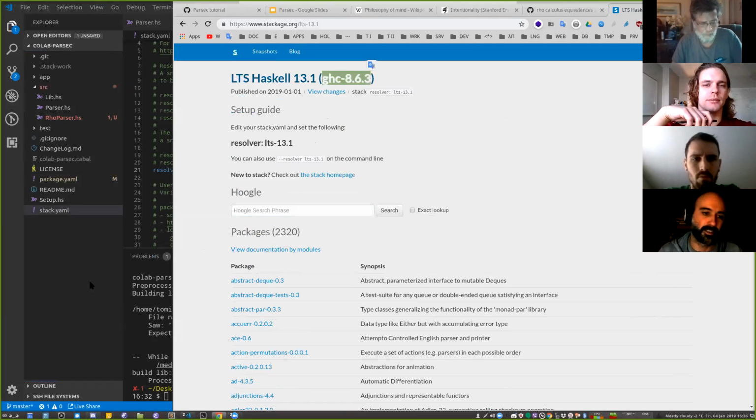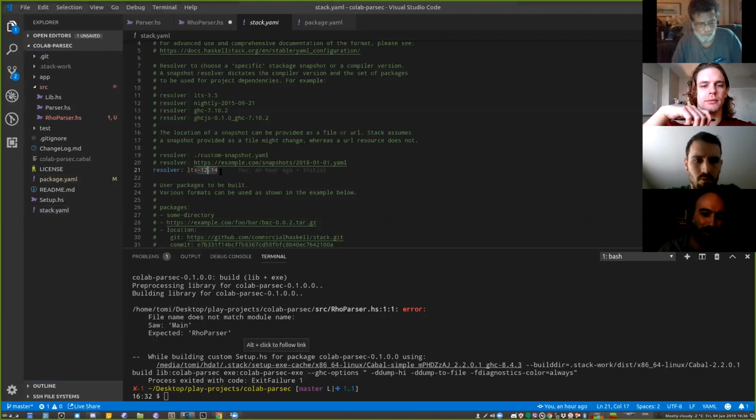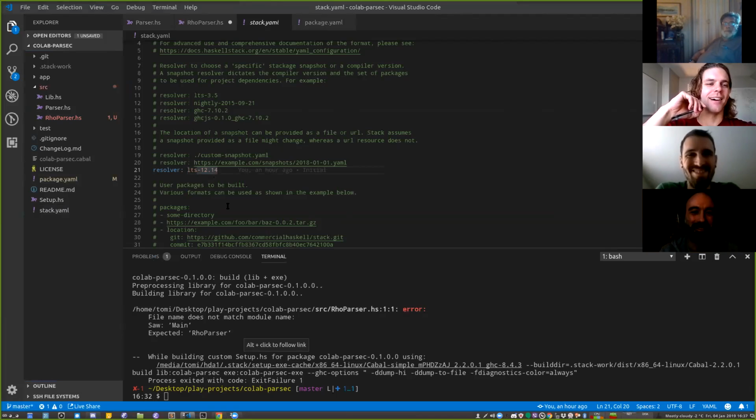Gotcha. So that's why I'm using this LTS version, not the latest, because I'm using GHC globally. Stack can install its own versions, but my extension for Visual Studio Code works with only one version of GHC. So okay, right, everything is just a matter of dependencies and how you get the correct version.